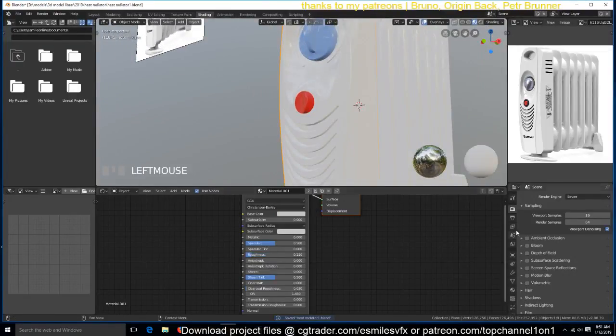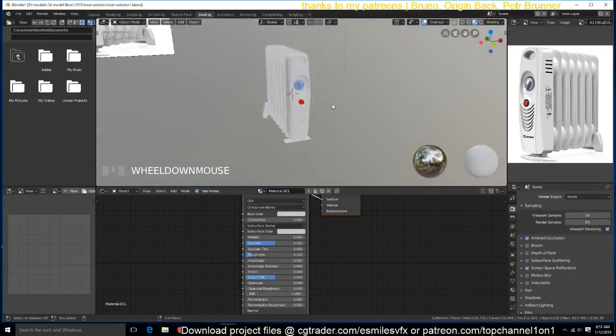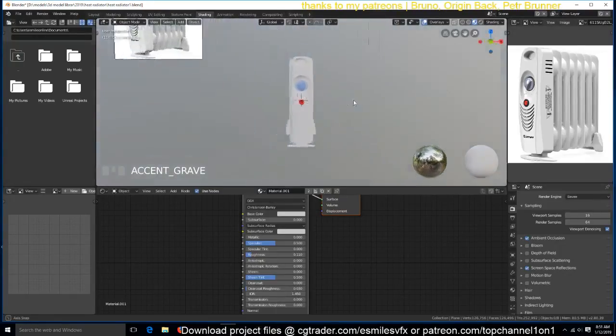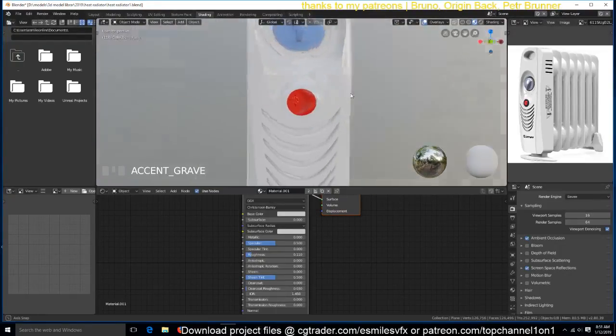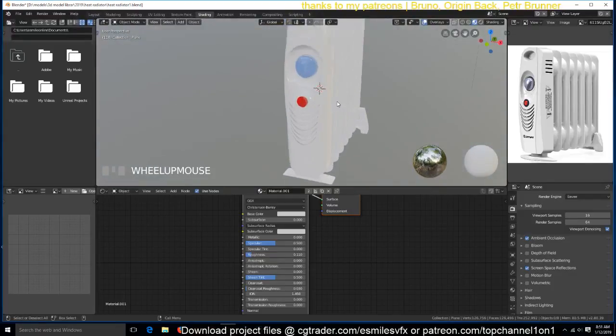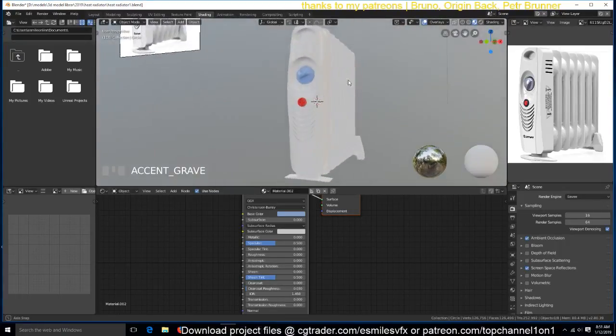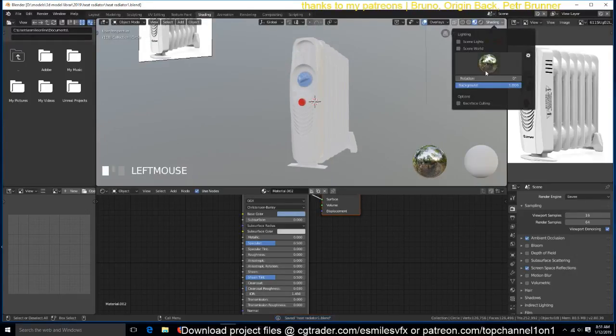There. We need ambient occlusion. We need screen space reflections. And yeah, basically what we need is set up some lighting, and maybe let me rotate this. Set up some lighting, so that this renders better, and we should be good to go.